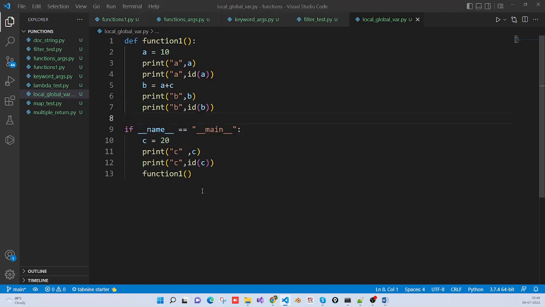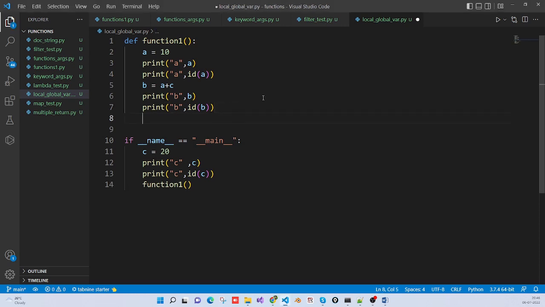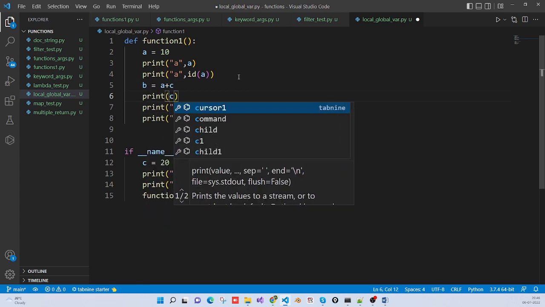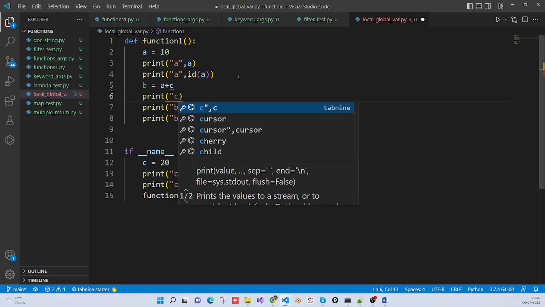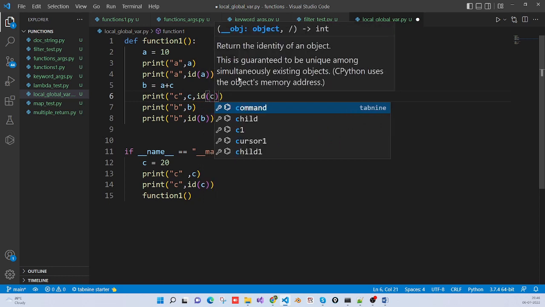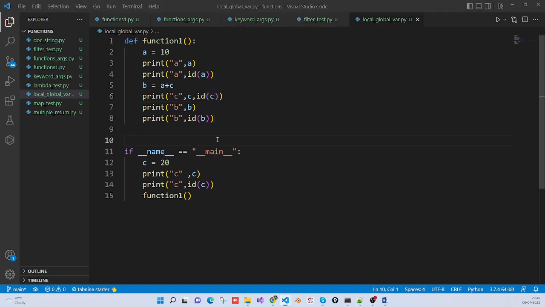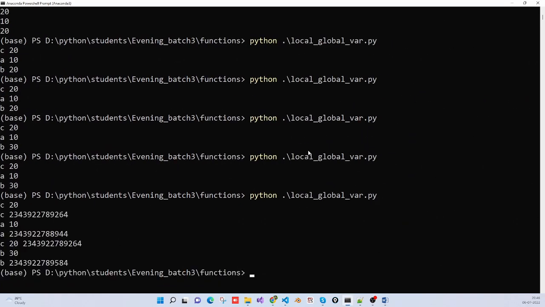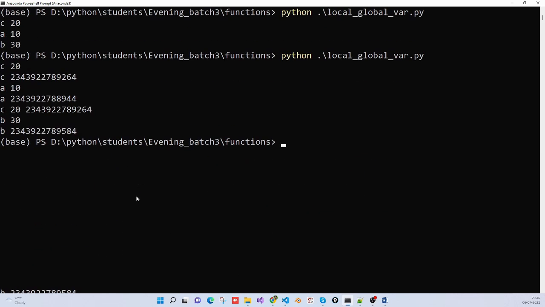Okay, now what I am doing, I am writing one more line here. Before this only I will write print C, C comma id of C. Now control S. Okay, now control 3. If you observe in main, this is related to my main.